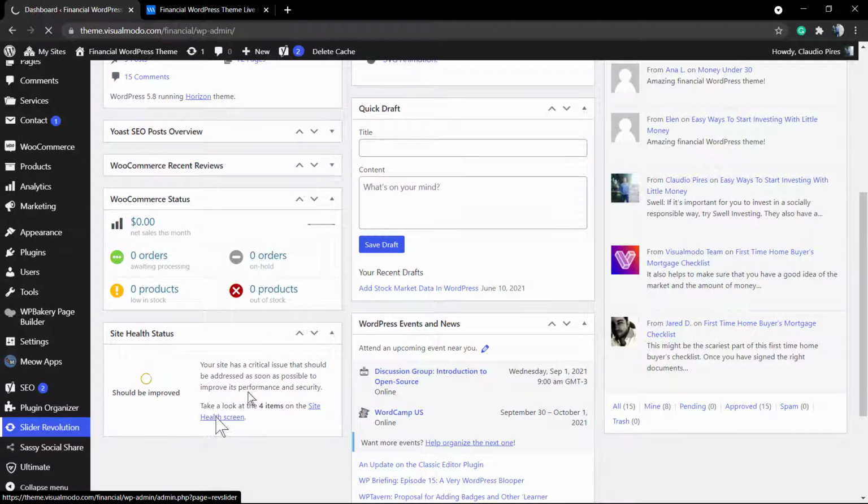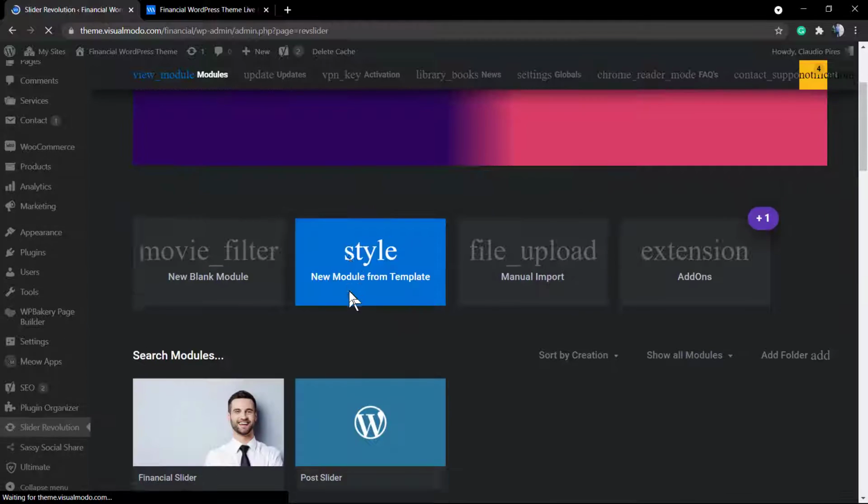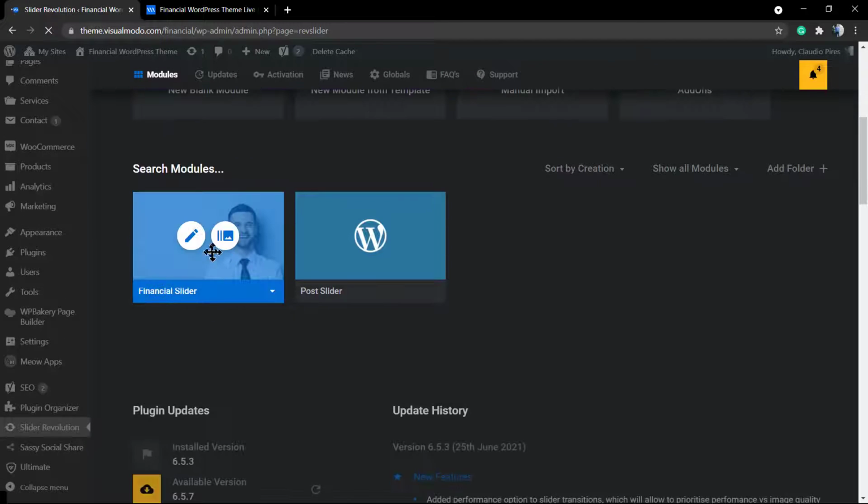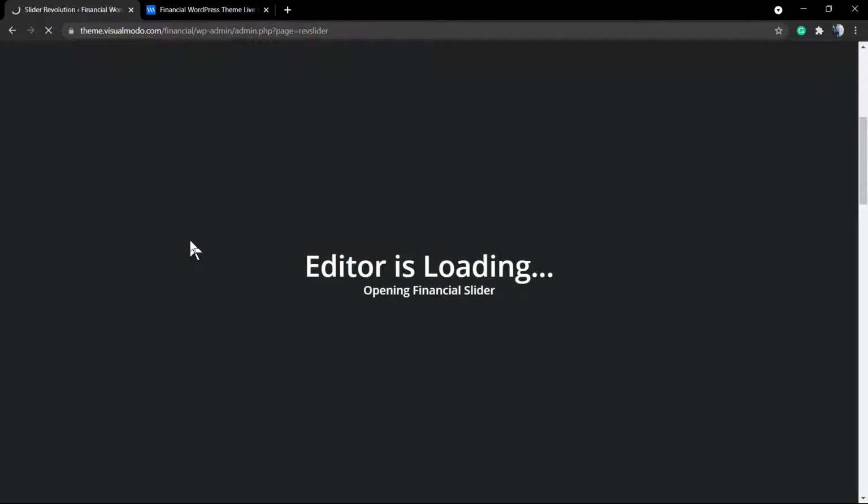First of all, go to your WordPress dashboard and find out the Revolution Slider button. Scroll down the plugin sliders until you find your slider, hover your mouse over this slider content and click into this pencil icon to edit.